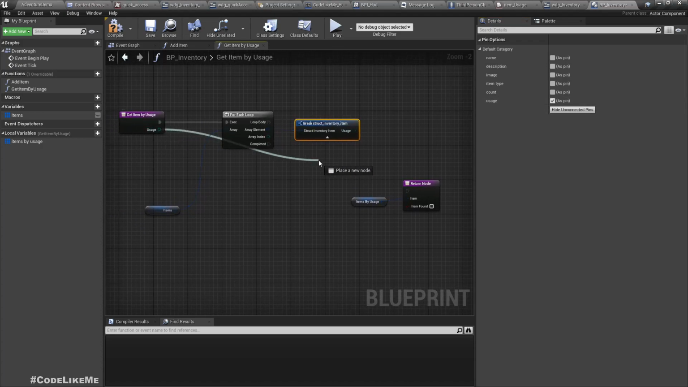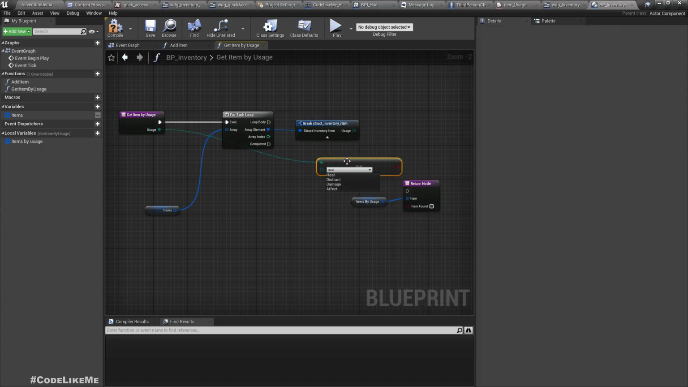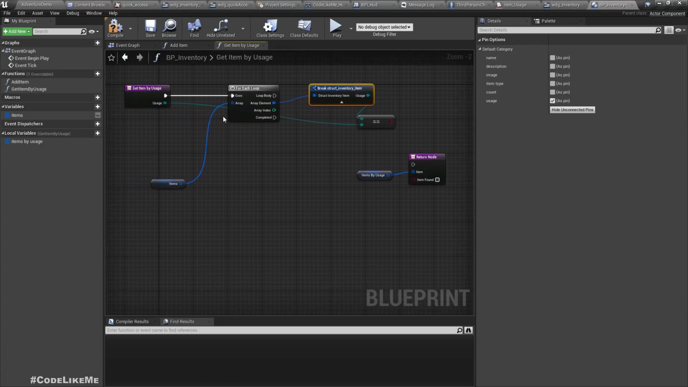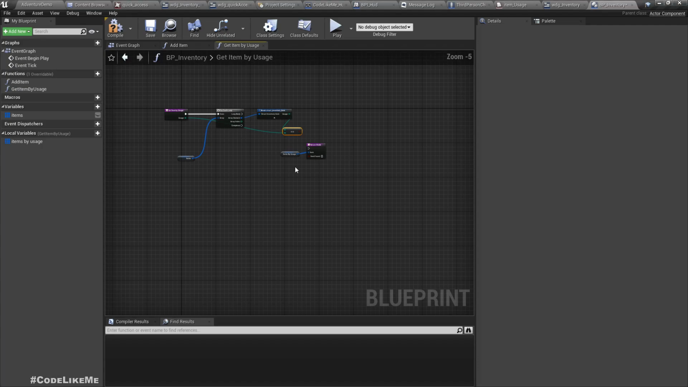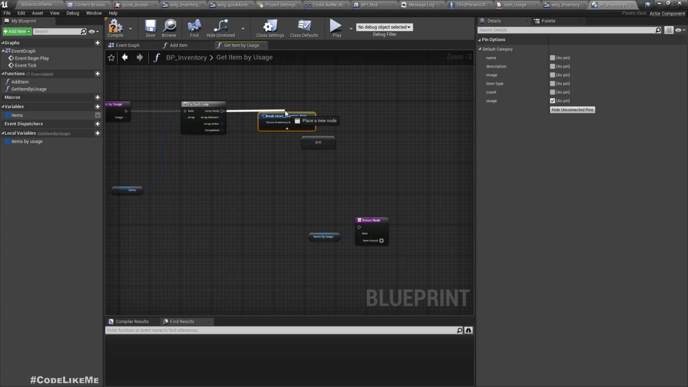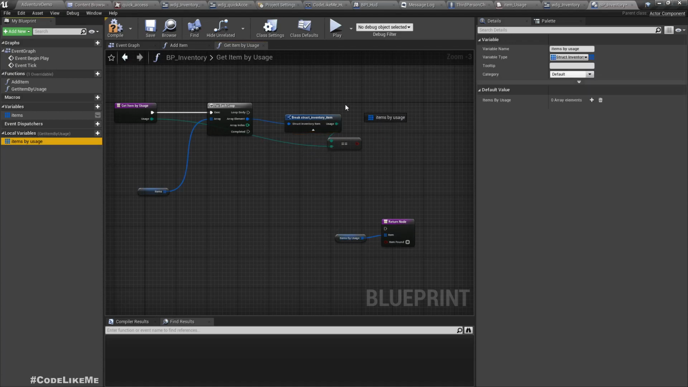We can compare if this one is equal to this particular item's usage, if it is the same as the requested usage type. If yes, we can add this particular item to the items by usage array. Get add.